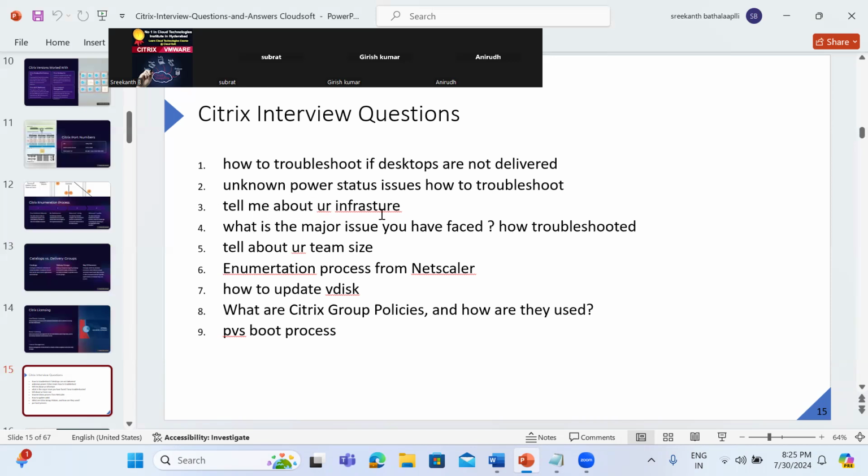One common issue in the Citrix environment is the unregistered issue. We should discuss the Citrix unregistered issue more, because most people will mandatorily ask how we are going to troubleshoot it. So tomorrow we are going to discuss how to troubleshoot if the desktops or apps are not delivering, and the second one is the unregistered issue.